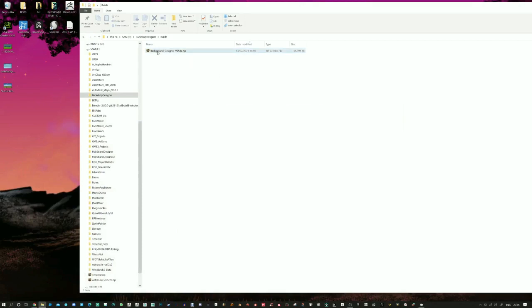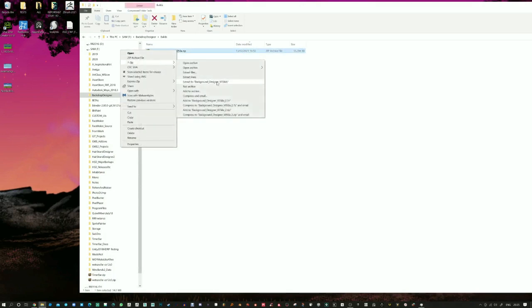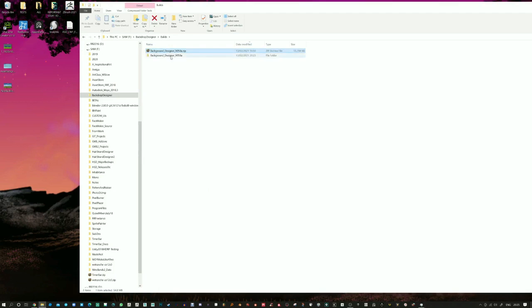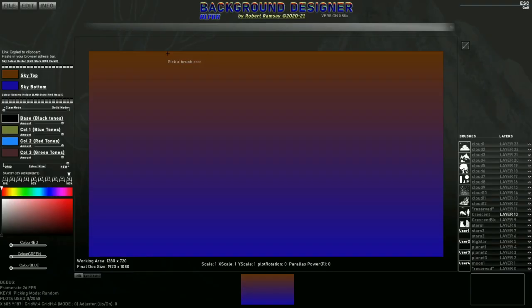Now when you download Background Designer you'll see the zip folder. Just want to extract that. Open it up and make sure you don't have any weird firewall stuff on like AVG or anything like that. It tends to interfere with the saving process, or at least make an exception for it.